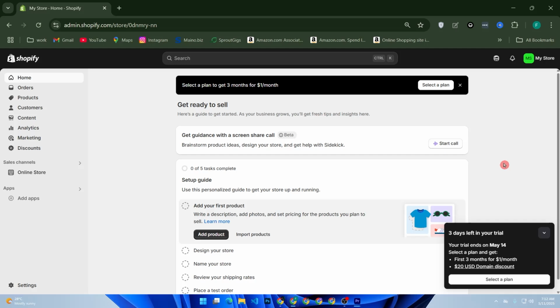Shopify doesn't have built-in wholesale features, but there are three main ways to add them. Use discount codes, create a separate wholesale store, or use a wholesale app from the Shopify App Store, which is what we will focus on today.